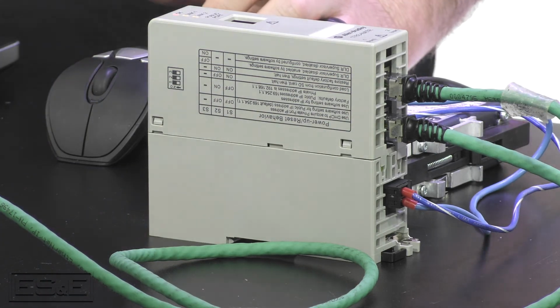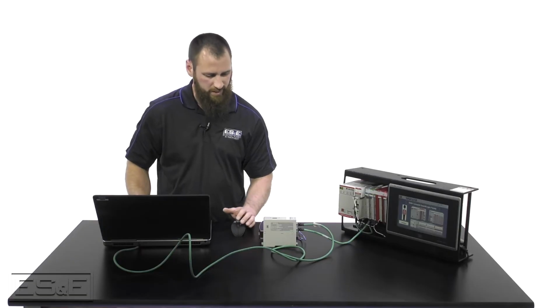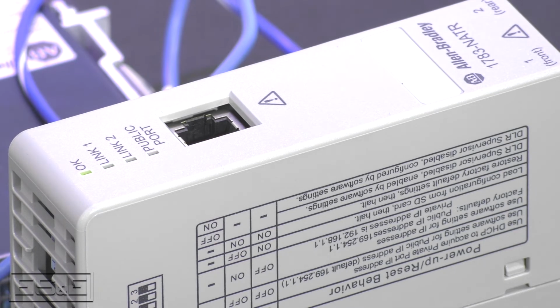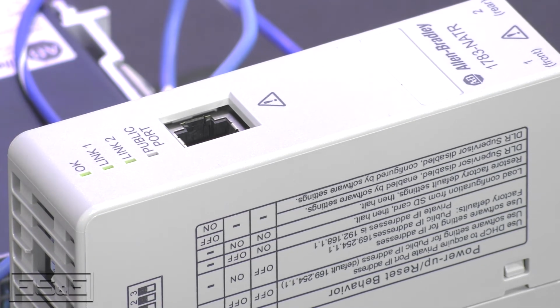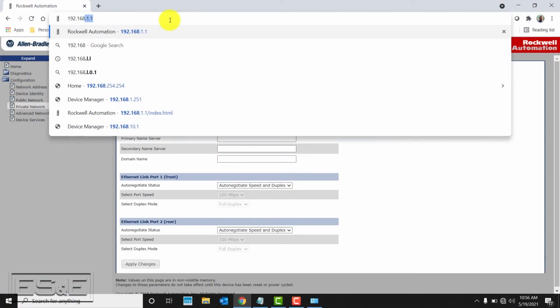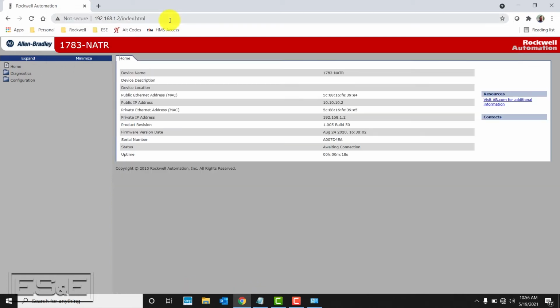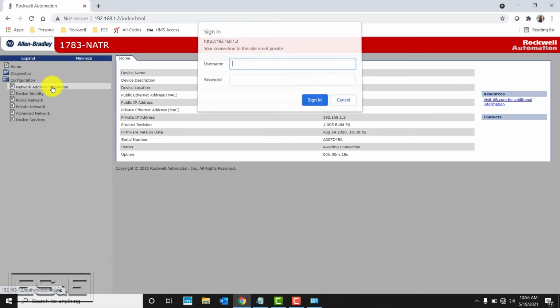We will wait for it to power up. So as it passes through all of its checks, we have a green status for OK, and both of my local link statuses are on. We now need to type in the new IP address to access the configuration. So right here we can verify that our public IP address is 10.10.10.2 and that our private IP address is 192.168.1.2.